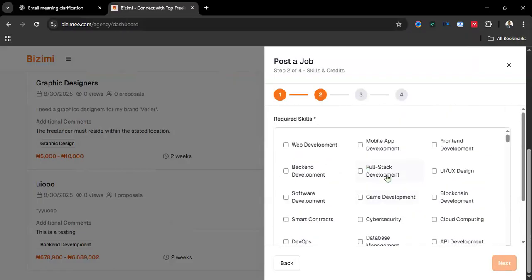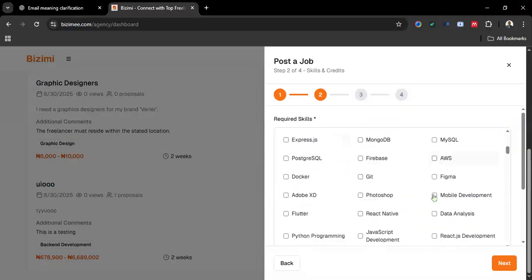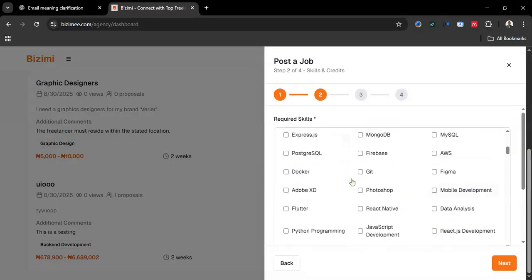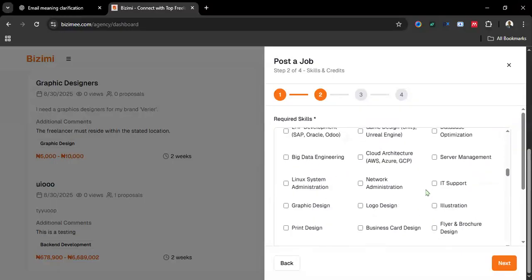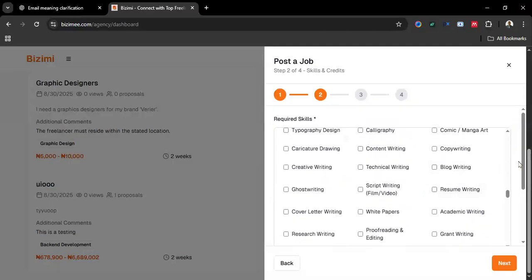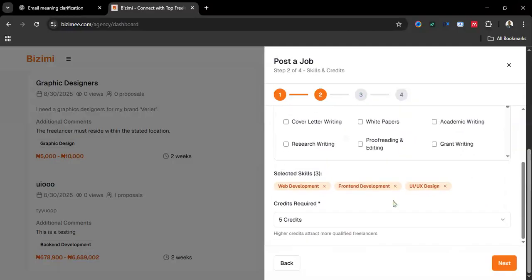And then I want to select skills. This is where I could select web development, front end, or UI design or stuff like that. Just go through all the skills and find the ones that resonate. Now sometimes you might not see your skill set. All you need to do is, in step 3, you have what is called additional comment. That's where you can put in all the skill set that you want and any extra info that you want the freelancer to know.